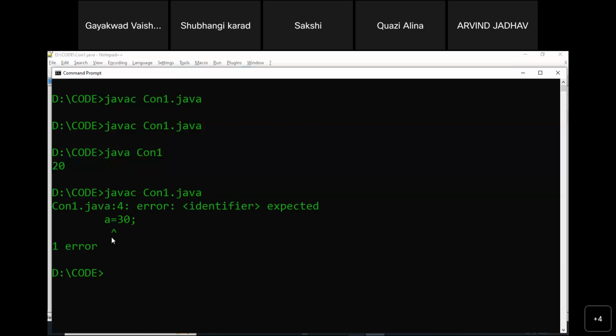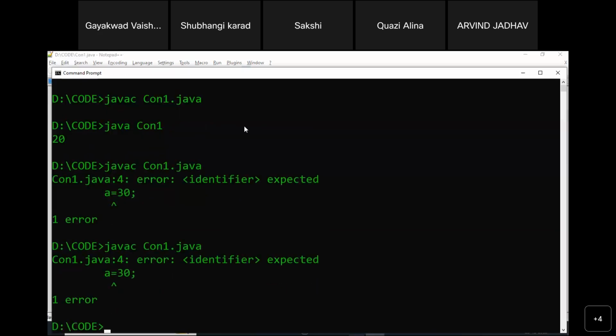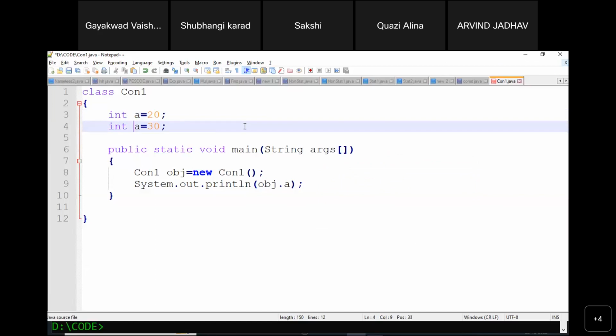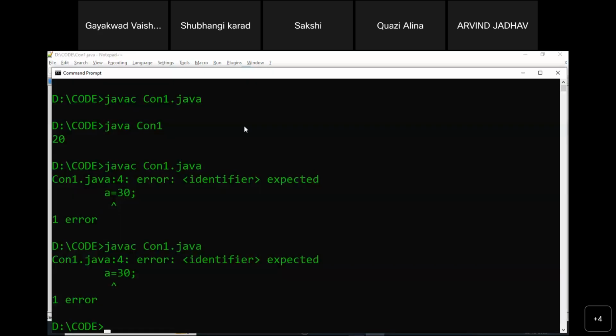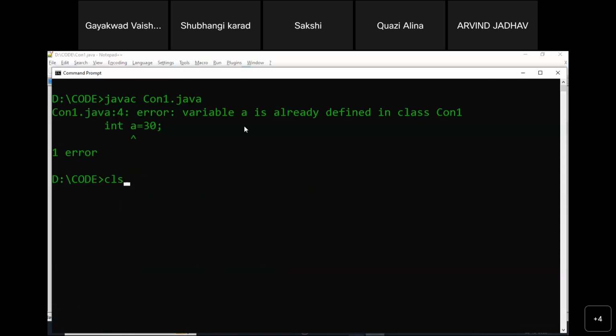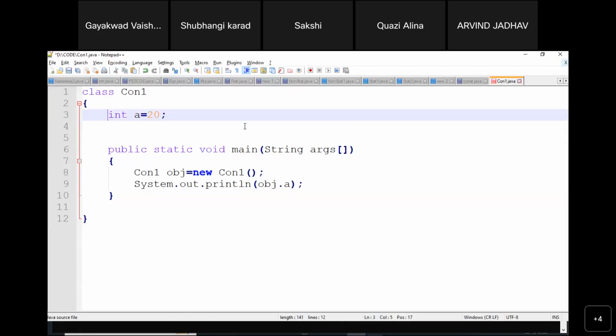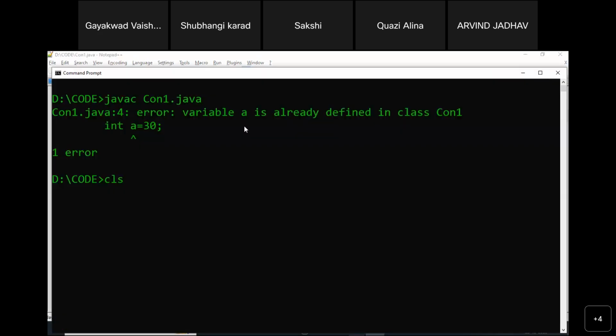Nothing is happening. Okay. So what should I do? File it. Already, because of this it was not happening. Okay. That means it won't work. Yes, here we need to use final. Okay. So if we try to change the value, then we get the error.